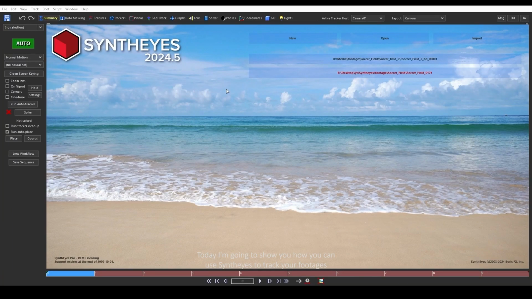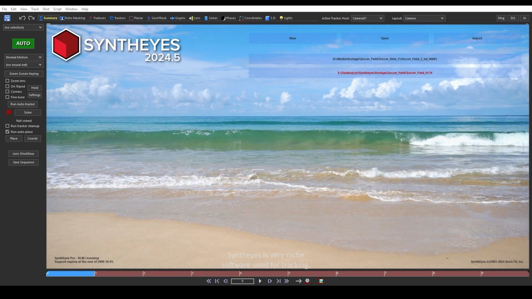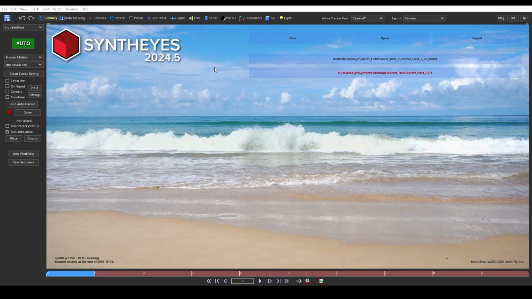Today I'm going to show you how you can use Syntheyes to track your footage so you can bring your 3D assets into your video files. Syntheyes is a very niche software used for tracking. You cannot edit anything, you cannot create anything. You can create some basic shapes, I will be showing you how. But this software is used mainly for the tracking.